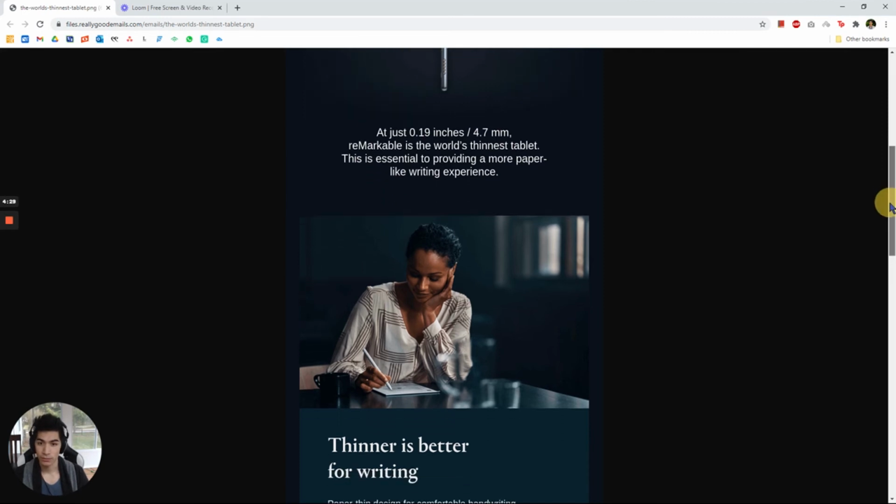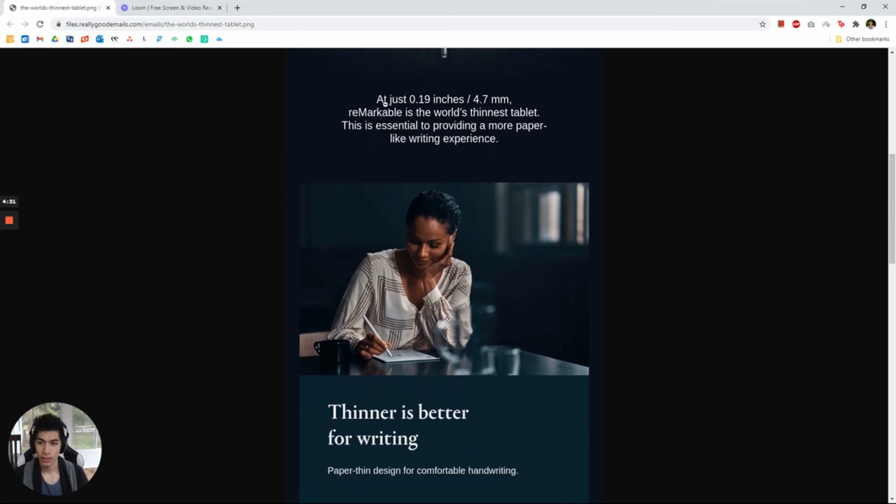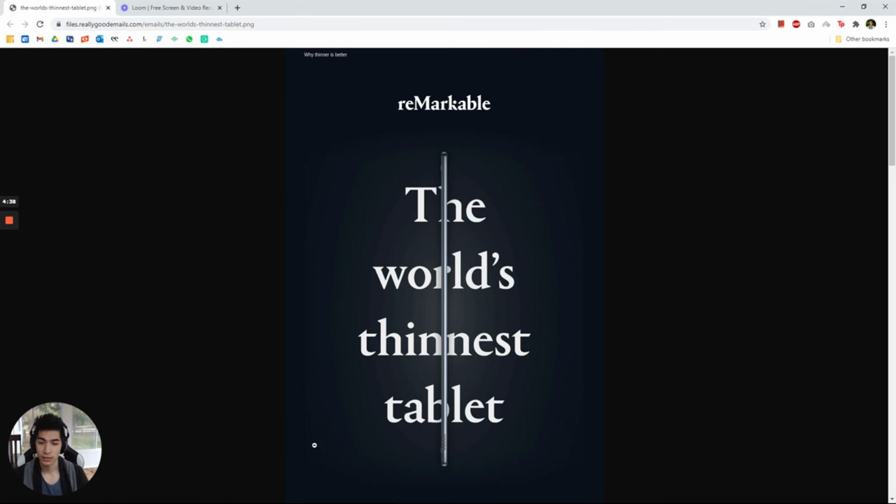Now we continue down here, and I want to highlight two things. This text here does not have to be an image. So going up, this clearly is an image, this "world's thinnest tablet," and you don't want to make the whole email an image if possible, because an email made of images will often not show up for users who do not have images enabled in their browser. It also loads slower for the email.